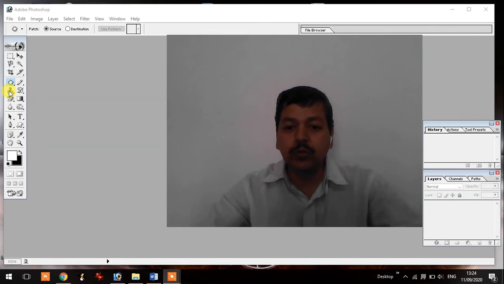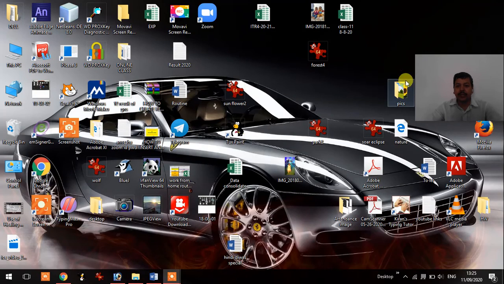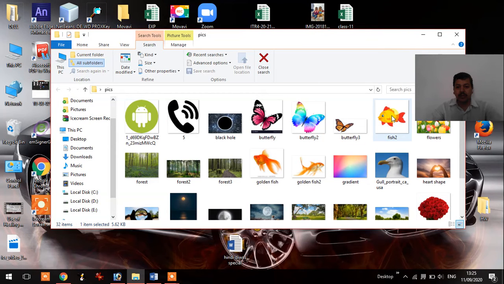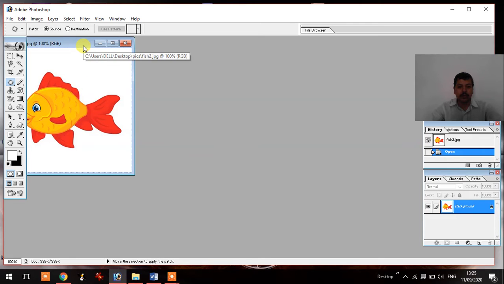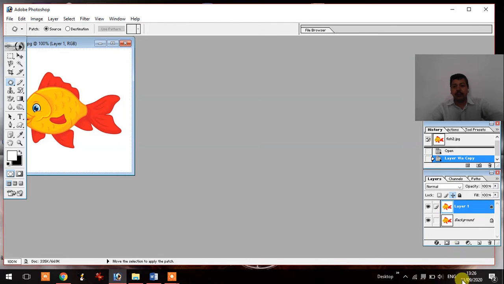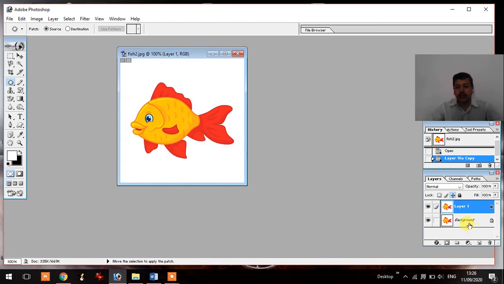How can you use the clone tool? First of all, you must have an image. So I am going to show this with the help of an example. First of all, you have to take any image like this one. We can drop it and make a duplicate layer, or you can create a new layer. Press Ctrl J for making a duplicate layer.